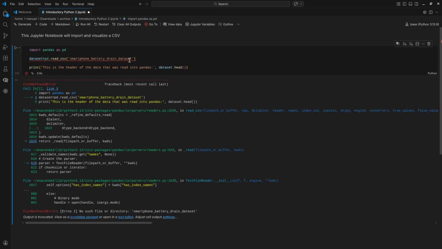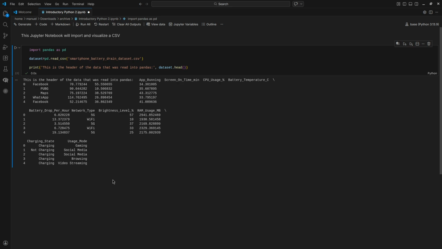Oh, make sure you include the whole file name, including .csv. There we go, or else you get an error like this. And there you go, as you can see, we have all that.